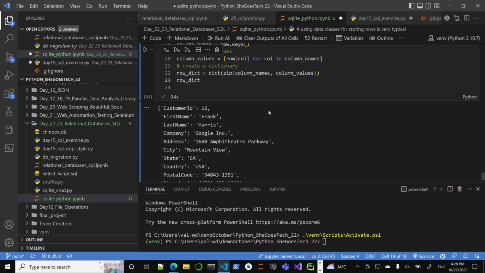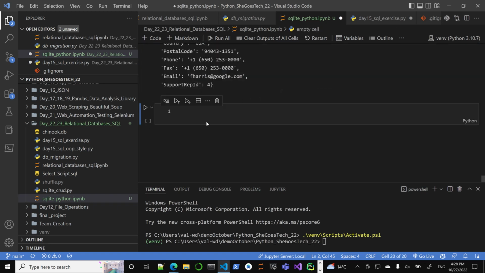Next, we will look at create, update, and delete of data in SQLite. Okay, so thank you, and we will continue in the class.